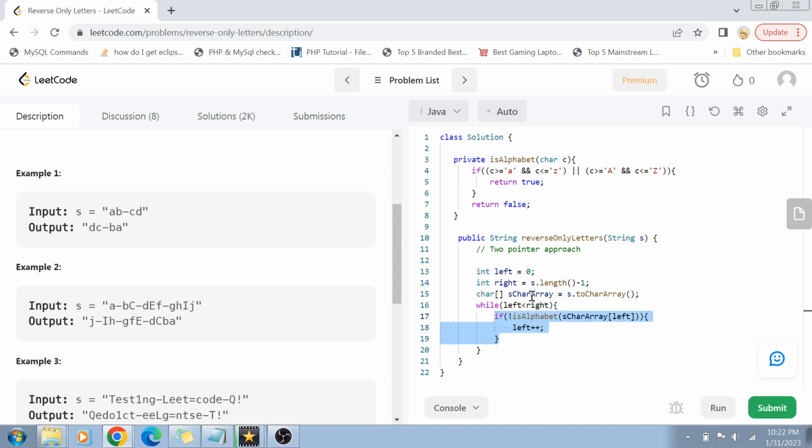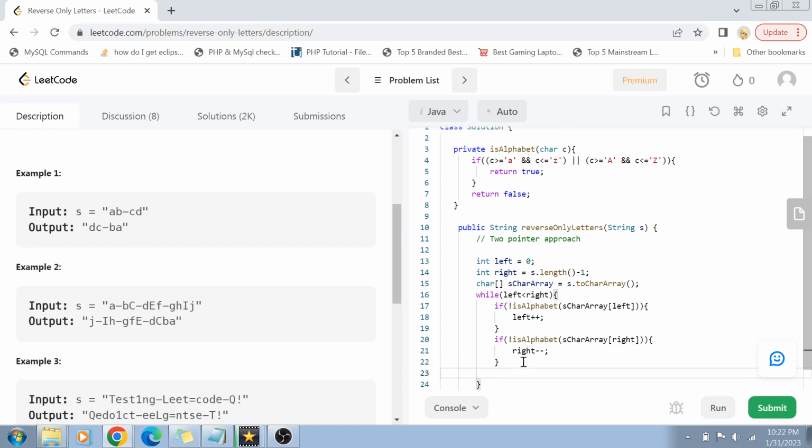Same thing we are going to do with the right pointer. So if the right pointer is also not an alphabet, we are just going to simply not increment it, guys, but decrement it. Okay, so we move the right pointer towards the left position.